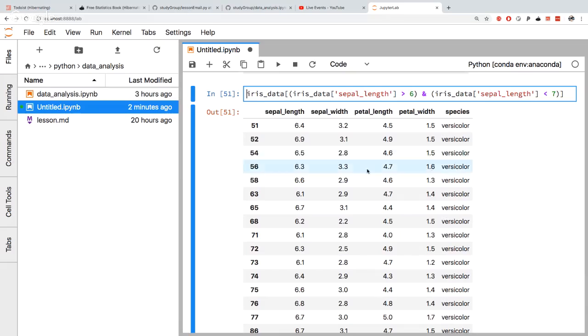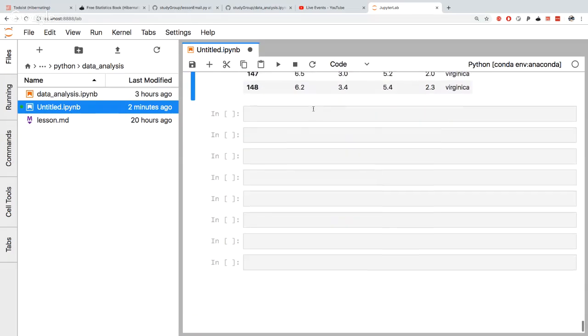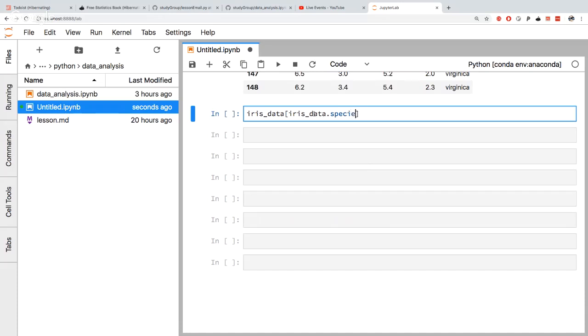Perfect. Nice. So just one or two more quick filtering things. Iris data. I'm going to write this out. I'm going to keep this consistent. Species is in.